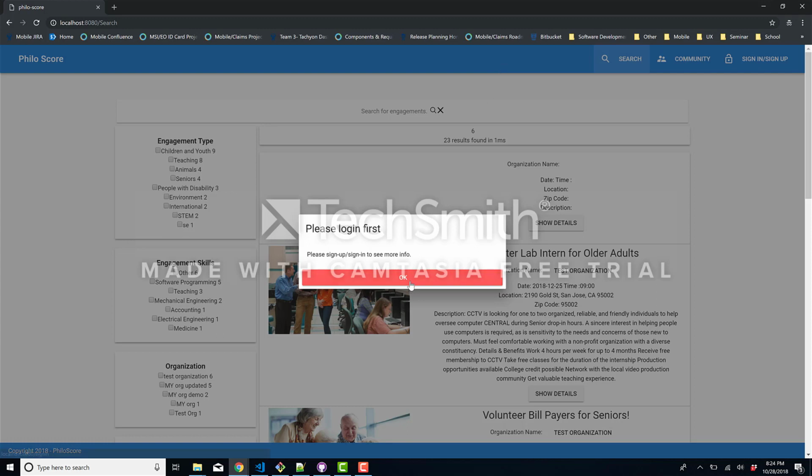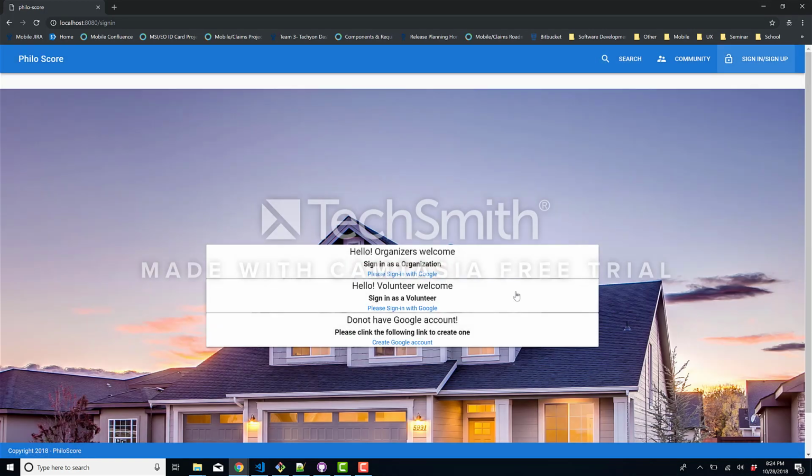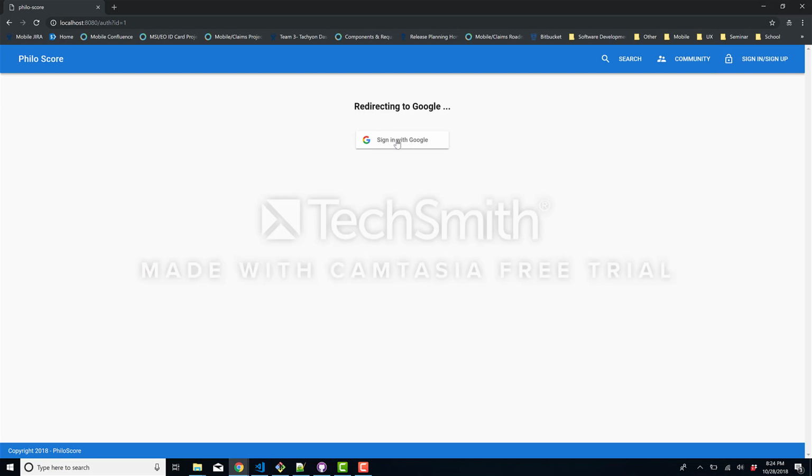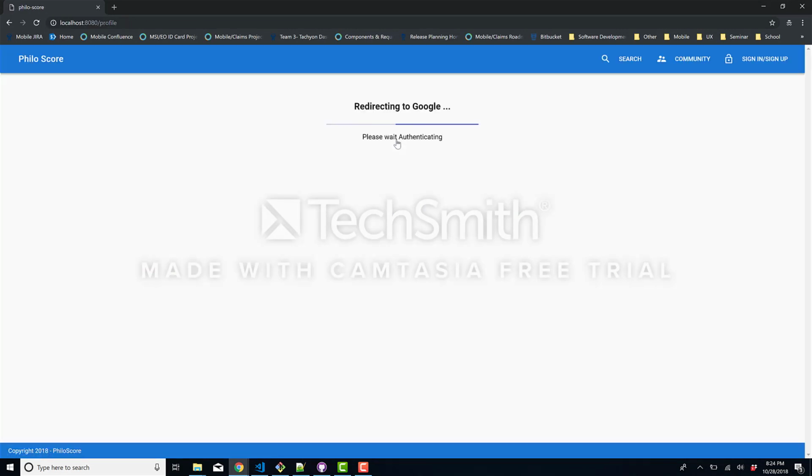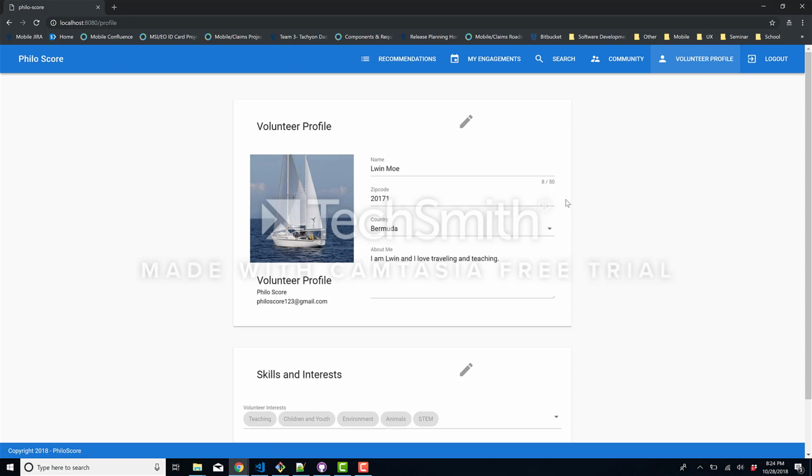So here I am going to log in first as a volunteer. I'm signing in with Google. And it showed the volunteer profile, and it showed my volunteer email, which is philoscore123, because I've already previously logged in here. What I wanted to show you is that by default, it's going to land on the volunteer profile page. But let's say I am a volunteer and I am looking to volunteer.